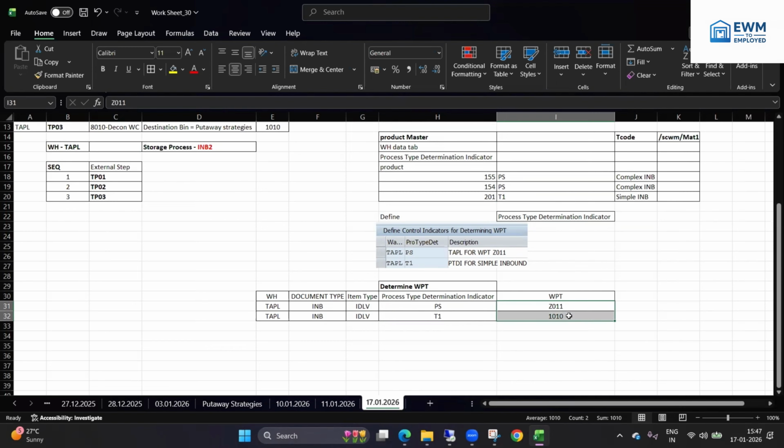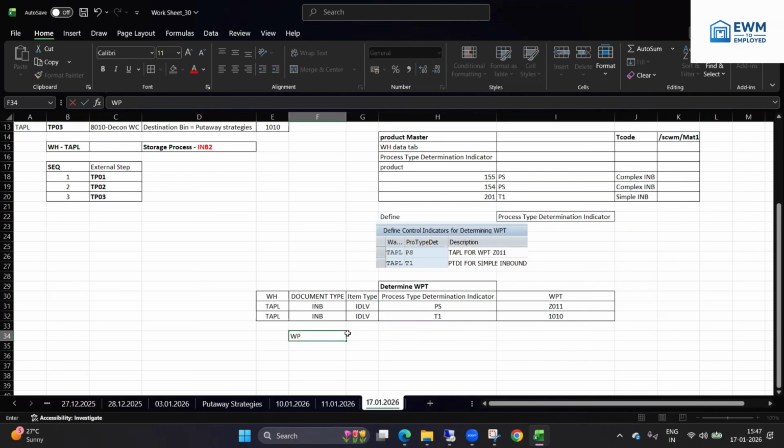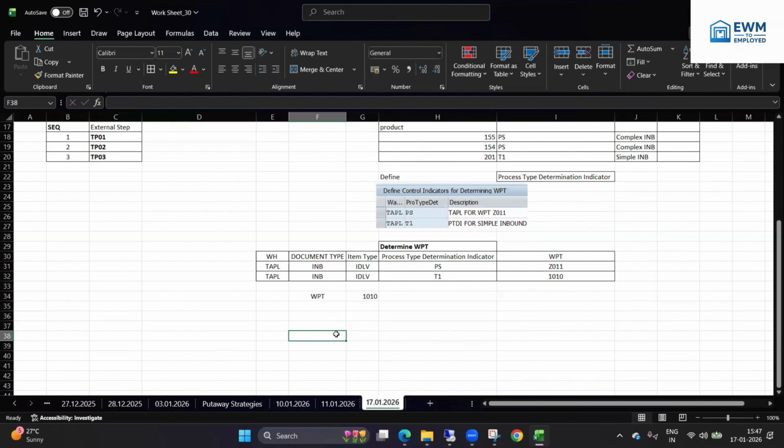Now let's see what this Z011 is and what this 101 is. I'll write over here WPT, and then I have another WPT. I'll come down a little bit over here and write WPT. What is this? Z01.